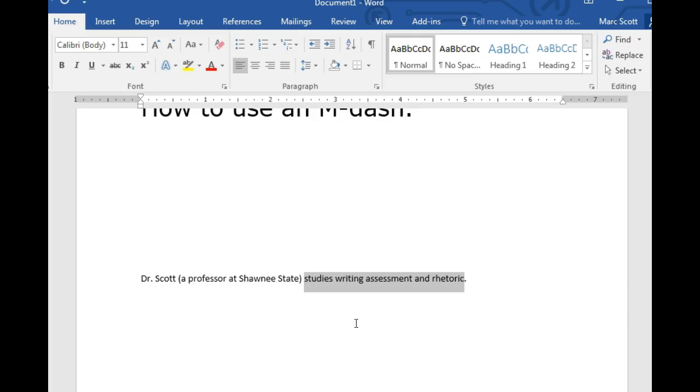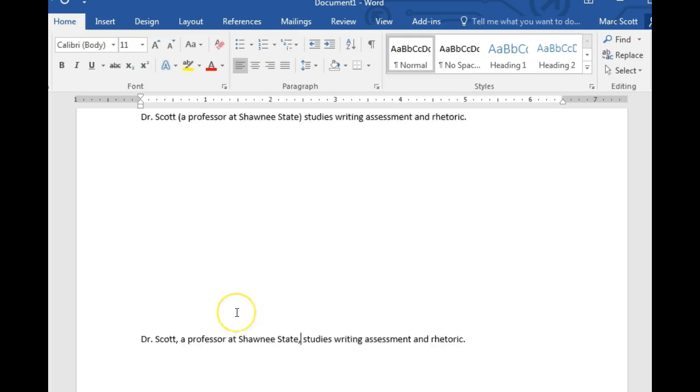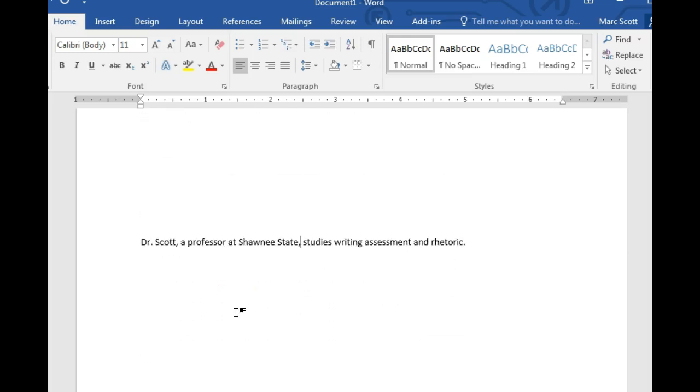My dissertation advisor told me that if you're putting things in parentheses, that means you're providing your reader a bunch of information that they don't really need, so why do it anyhow? So I use these very sparingly when I'm writing my own articles and things like that. But the second level of emphasis is to use commas. Dr. Scott, comma, professor at Shawnee State, studies writing, assessment, and rhetoric. That means the information is still kind of important, a little bit more important than this up here. But that's the second level of emphasis.